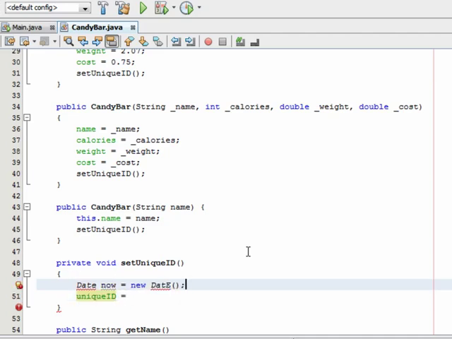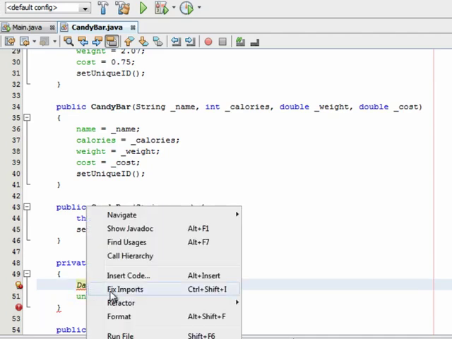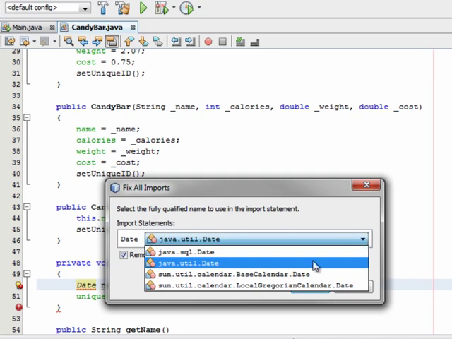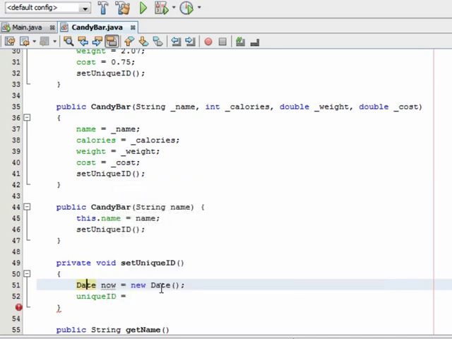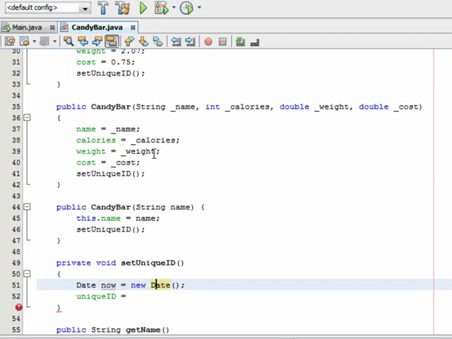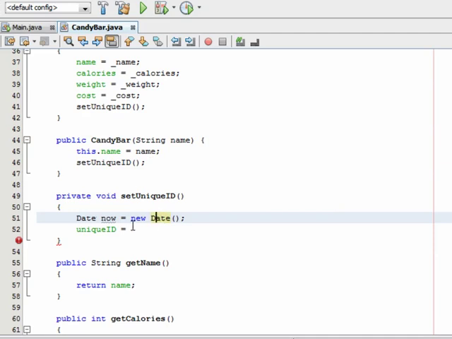Now it's complaining that it doesn't know what date is, so let's right click on that and fix the imports. And we have some choices here now, right? In fact, we do want to use java.util.Date and import that. And if we go up to the top of our class, now it's added that import java.util.Date, and now the date is recognized.